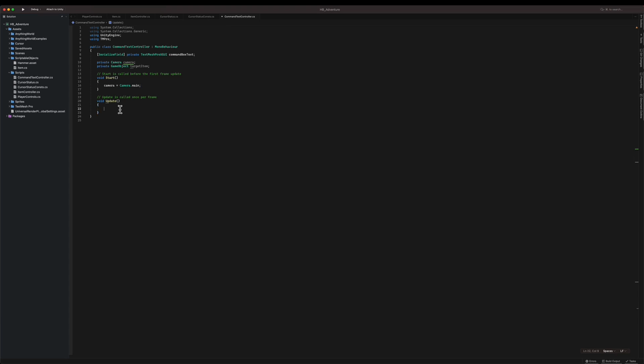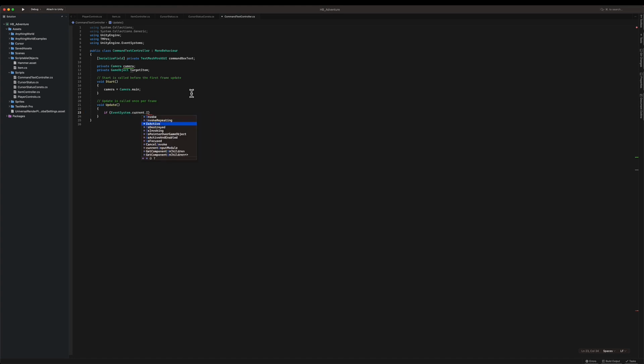And then we are on our update. What we're going to do is, first of all, now that we have a canvas, I want to check if, let me see a reference here. I want to check if I have my pointer over an event system game object. It's essentially a canvas game object, so I'm just going to return if my cursor is on my command box. I don't want to handle input.